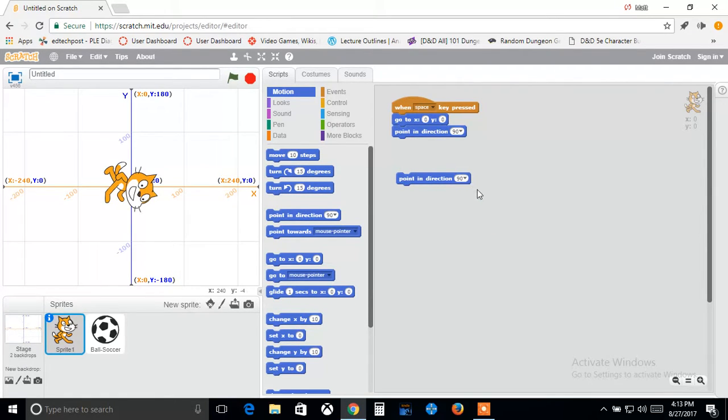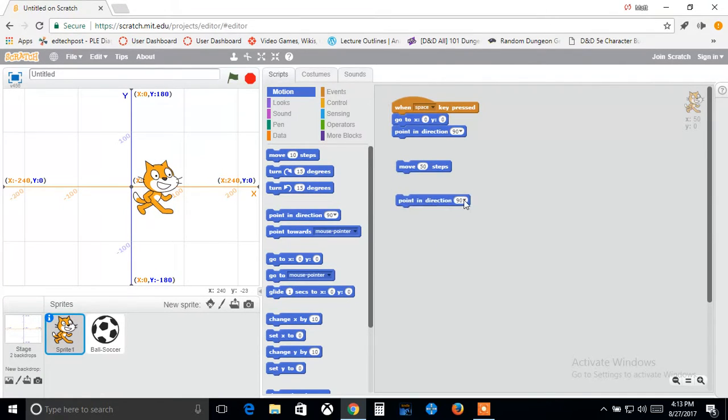Alright, this is especially important because when we take the move steps, the cat is only going to move in the direction he is currently facing. So let's give him 50 steps. So when we click that, he moves in that direction. Now, if we were to take him and face him to the left and did that, he would go 50 back. There, we make him face up.